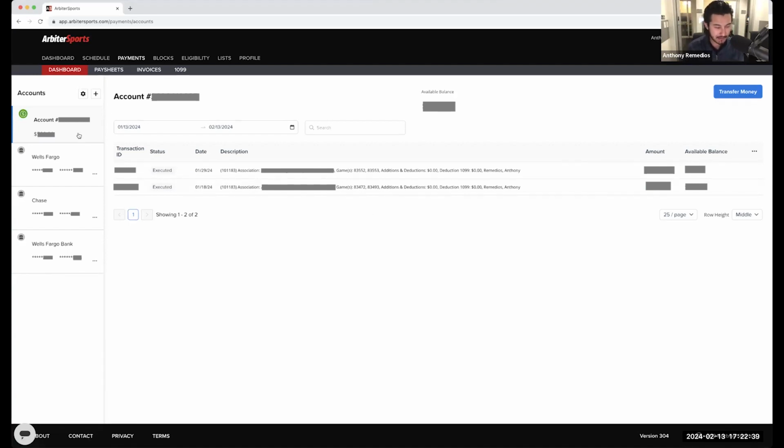And it'll be blacked out once I edit this, so that way the personal information isn't on there. But you'll see the account number for your Arbiter account. You'll see recent payments, how much. You can see your balance here, and a button that says transfer your money, so you can transfer it to your bank accounts. Now, what you should also see here are at least one of your external bank accounts, such as a Wells Fargo, Chase, what have you.